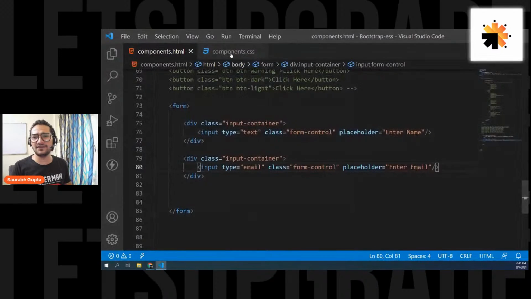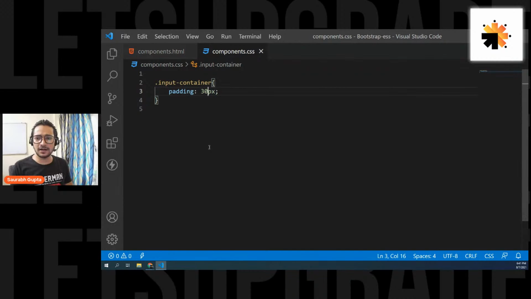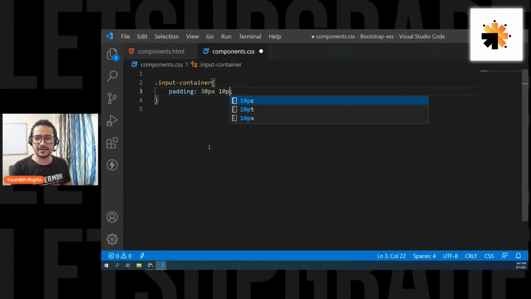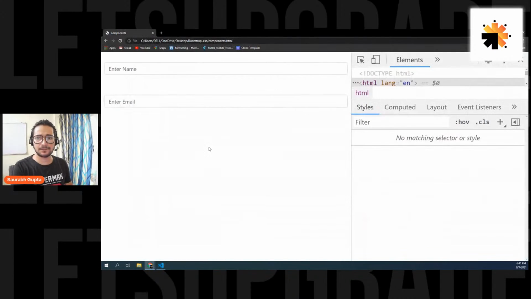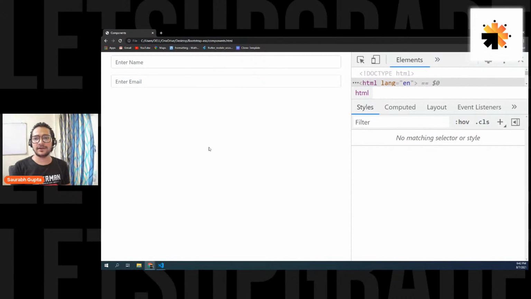See, okay, I think I have given a lot of padding. Let me just remove a few. So let's say top, right, bottom, left. Let me just give it like 30 pixel, 10 pixel. Okay, no, I want vertically 10. Sorry, from left and right, I want 30. So I'll put it here. But from top and bottom, I only want 10. So I'll put it here. And that's fine. So that's how I want it.